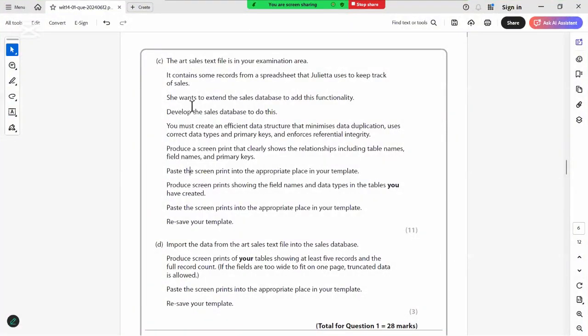So moving on to question 1C over here, it talks about the art sales text file is in your examination area. This is the file that we did go through at the beginning. Okay, it contains some records from a spreadsheet that Julieta uses to keep track of sales. She wants to extend the sales database to add this functionality. So develop the sales database to do this, and you have to ensure that you have an efficient data structure, minimizing data duplication, uses correct data types, primary keys, enforces referential integrity, a lot of things to be done once you get this data into your database.